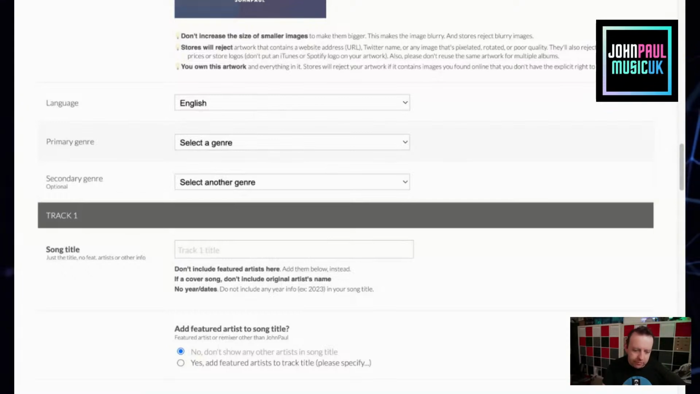Could be soundtrack. Let's have a look. I haven't really thought about this yet, so I'm doing this live with you. Alternative, maybe. Let's go with singer-songwriter for the first one, but for the secondary genre, I'm going to put it down as, let's have a quick look. Could put it as alternative. Now you notice there's no things like chill or things like that. It's just obviously genres.